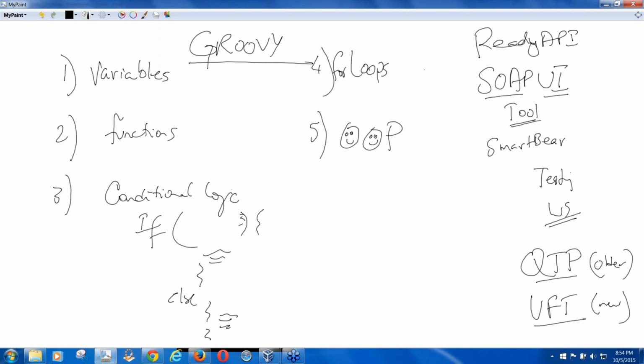Likewise, Ready API is the newer version of SoapUI. Under the hood, they both do the same thing, which is testing web services, but this is the newer version and this is the older version. So both of them test web services.